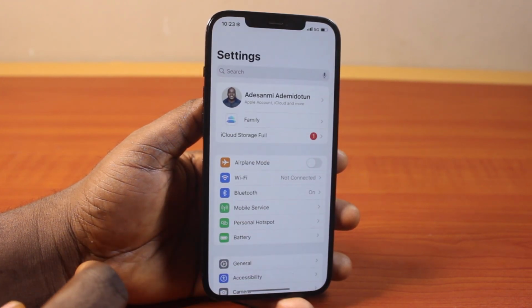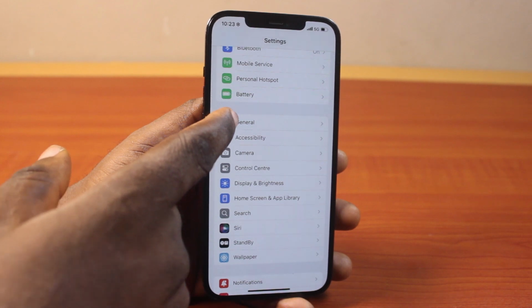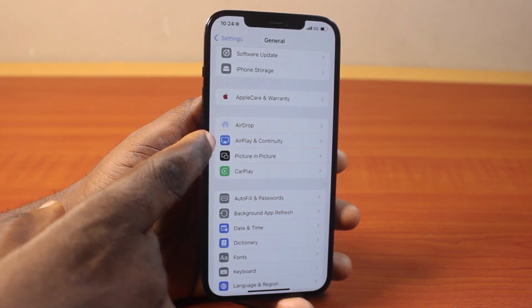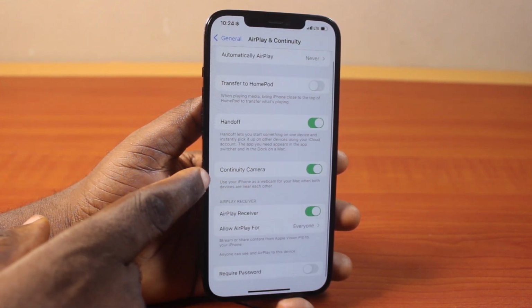Now the first thing to do to turn on or enable continuity camera on iPhone on iOS 18 is go to your iPhone settings. On the settings page, just scroll down and click on general. Once you've selected general, scroll down the general page and select AirPlay and continuity. Now once you've selected that, scroll down a bit until you see continuity camera.